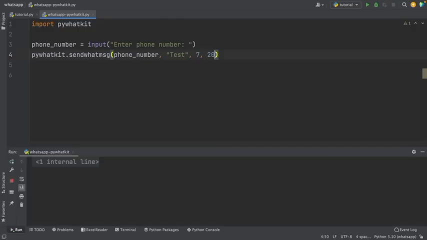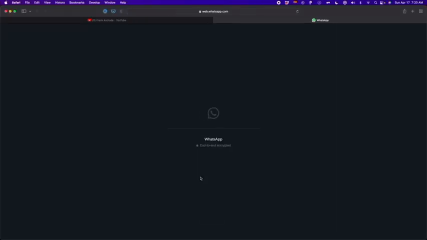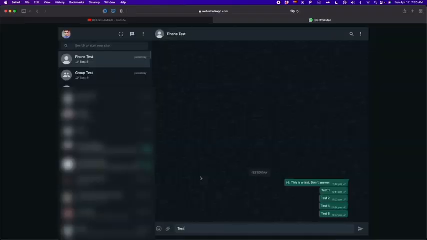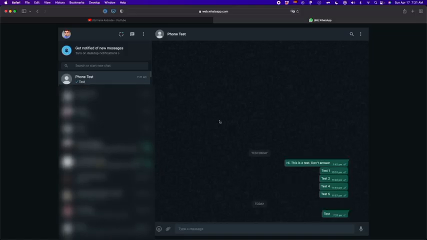So now I run this and I wait a couple of seconds, but first I need to introduce the phone number, and I paste the number and it says in 4 seconds WhatsApp will open, and after 15 seconds it will deliver your message. So now WhatsApp's opening. Now it wrote my message, as you can see below on the bottom of the screen. So now let's wait 15 seconds and it's gonna send the message. So as you can see here, it just sent the message, which is test, and it did it without any problem.